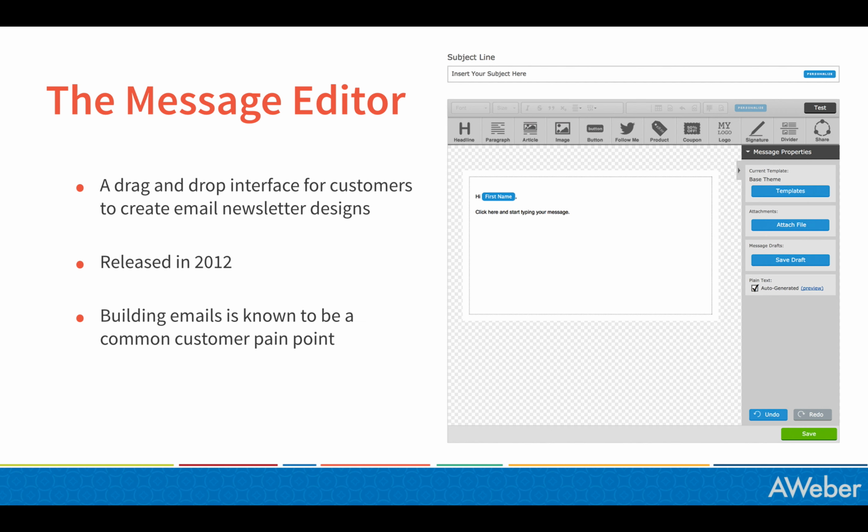While we were planning out this project, we figured out that building emails was a common pain point for customers. They either didn't know what to write, they didn't know how to format it, or anything like that. And originally that's what this project was intended for. After its initial release, we did a little bit of development on it, but we largely didn't give it much development attention after 2012.